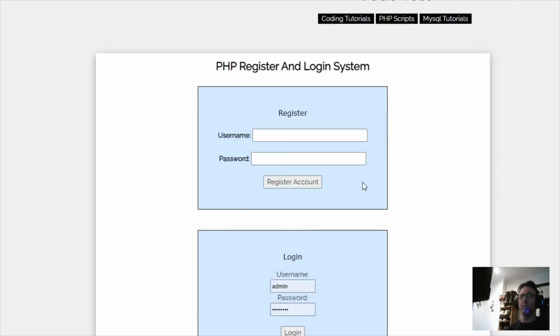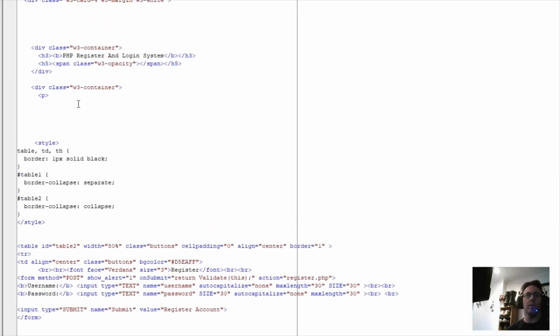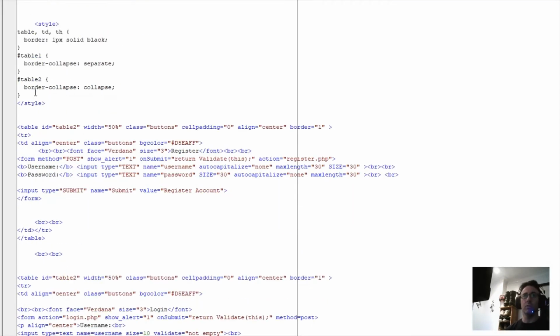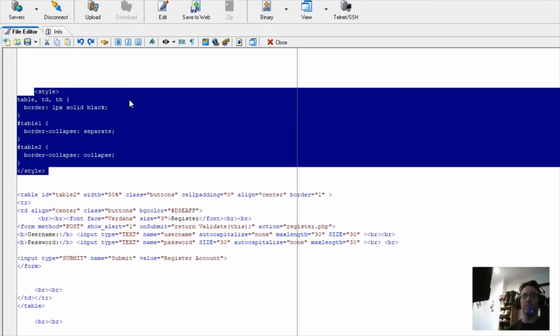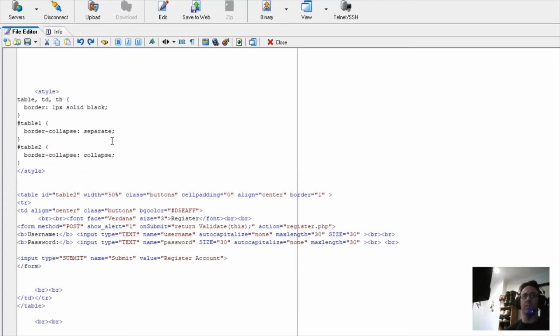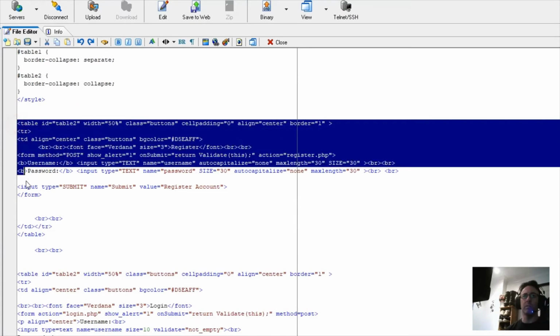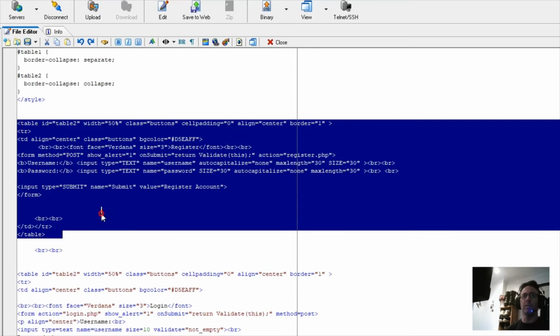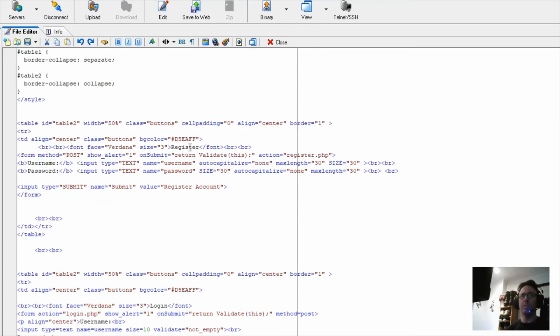So we'll start with the register first, and I'll show you the bit of code for this box. So we'll go here. We've got a little style sheet from here to here, which gives the style of the table, the box. Then that box actually runs from there to there. So if we look at it, it says register at the top. It's a post. You can copy all this code, or like I say, right click the page and view source, and you can get the code that way.